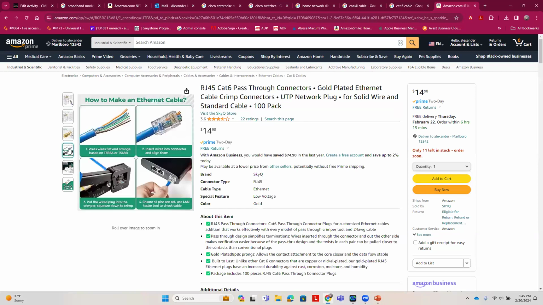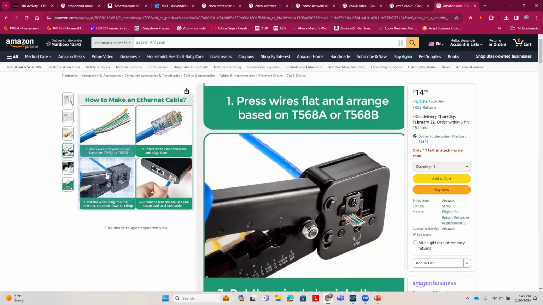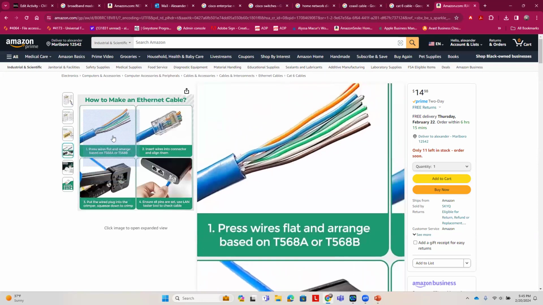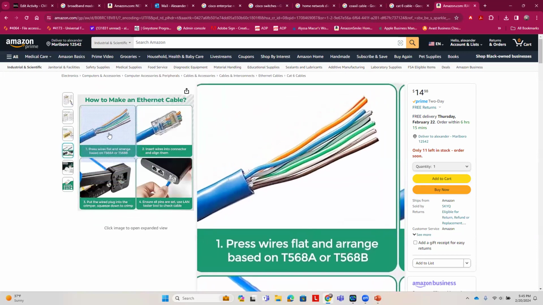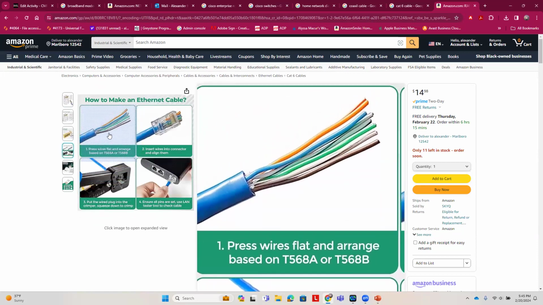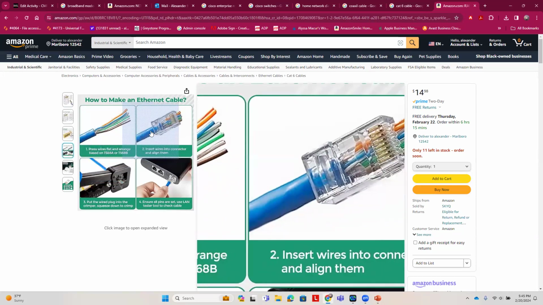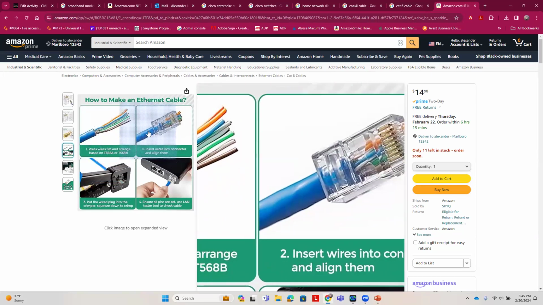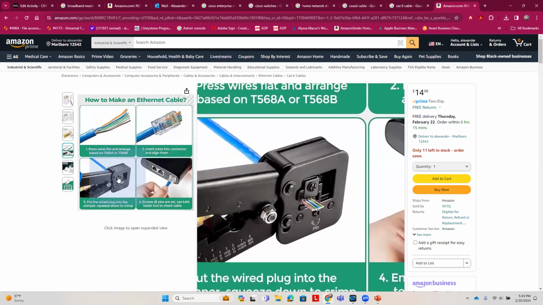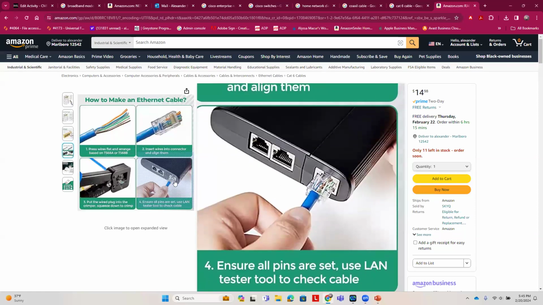We use a device called a crimping tool, which is this, to make it. So we press the wires flat and arrange them based on the type of cable. Once they're aligned, we see here orange, orange, blue, blue, green, green, red, red. We put it into the connector, we crimp it together, and we've made our cable.